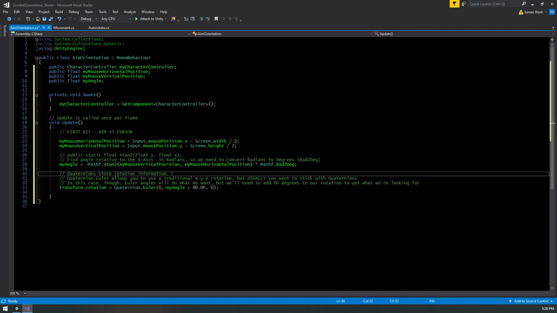Again, you can go back and do the geometry to figure out how to work backwards to get an angle given a y value and an x value on a two coordinate plane. Or you can do what I did and go to the internet and look up, hey, how do I do this in Unity? Which is exactly what I did. I just copied this math from someone else. I did not figure it out.